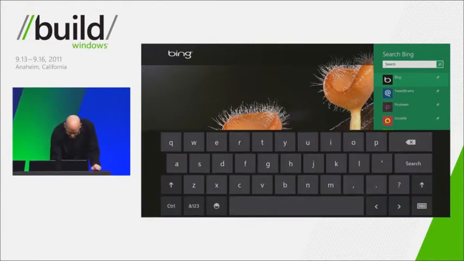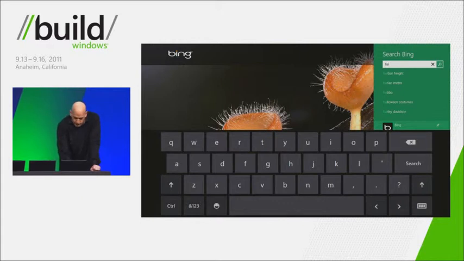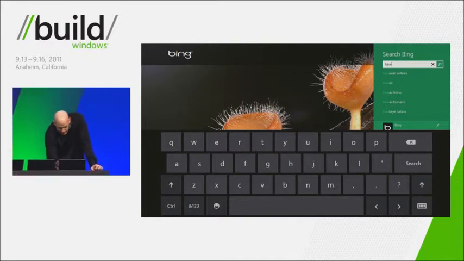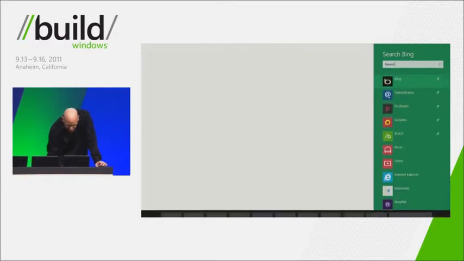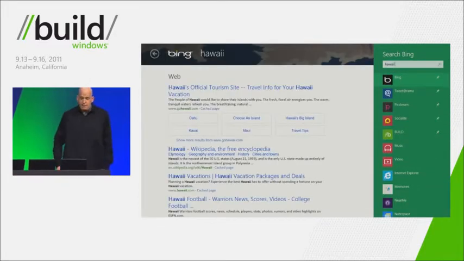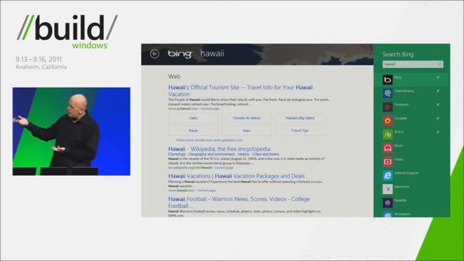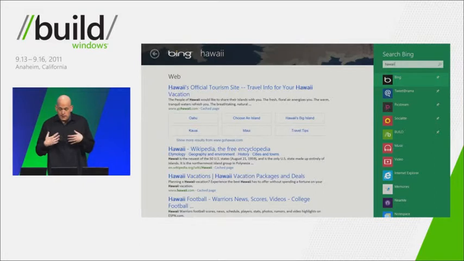I'm going to touch in here, and I'm going to start typing. Notice as I do, it's starting to autocomplete results. That's coming not from Windows, but from the app itself. Part of the contract is the app sending back search results. And in fact, I see Hawaii here, and I'm going to touch that. And then the Bing app is able to bring back results in its own UI. So this is actually Bing's UI, not our one-size-fits-all UI.